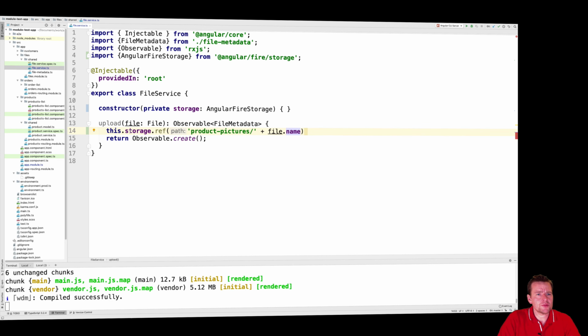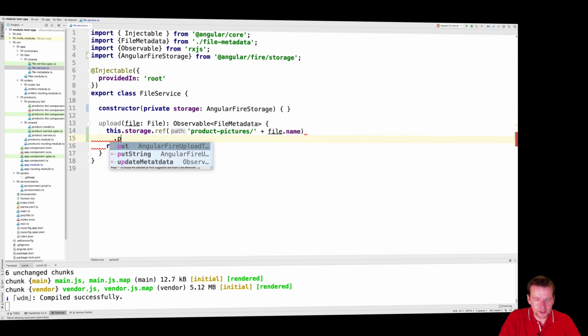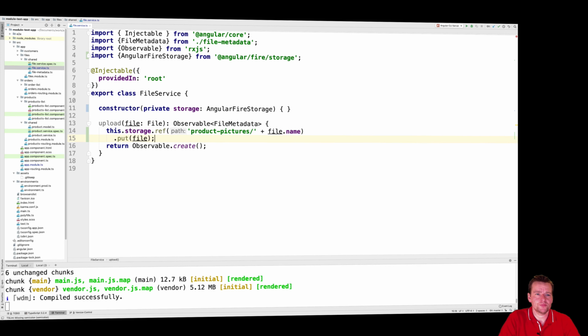So now we have a storage reference on where we want to put the files. What to do next? Well, it seems I now need to call a function called put to upload the file, and that should be it, right? If I look at this example right here. So let's try and do that. Let's do the .put, and then just the file that we want to upload, right? That should be it. Now this should actually be enough.